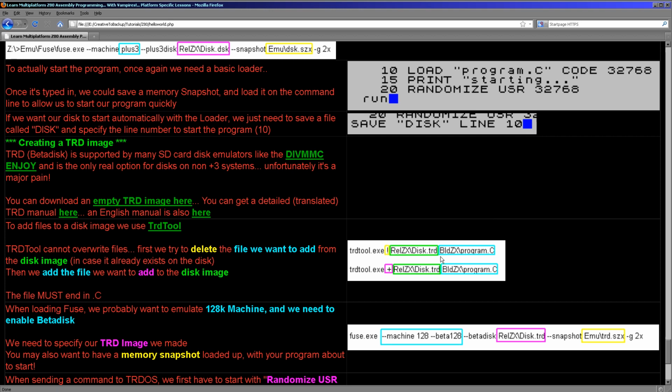So you can see here we've got TRD Tool. The minus means delete. This is the disk image we're working on. And this is the file we want to delete. And then the second time we're adding, this is the disk image again, and this is the file we want to add. And this is the file in the same format as before. We just need to rename it to have .C at the end for the software to work okay.